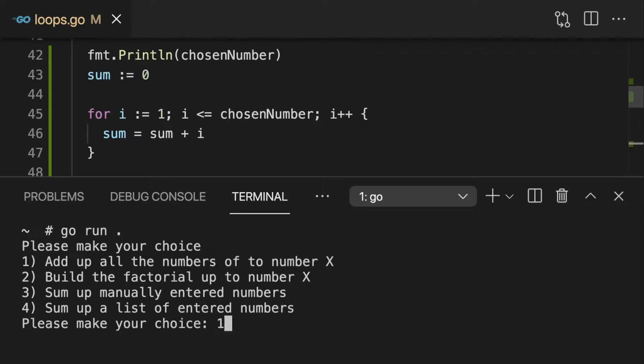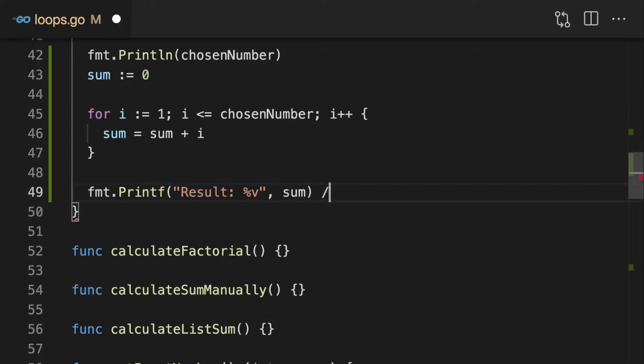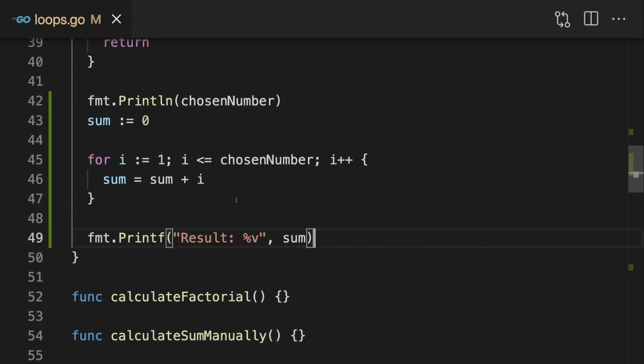Now we make our choice, 1 in this case, then we enter our number, for example 5, and as a result, I get 15 here. And that should be correct, because 5 plus 4 plus 3 plus 2 plus 1 is 15 if you add all of that up. So that's working, and that's a great example for why this loop feature exists and why we might want to use it.